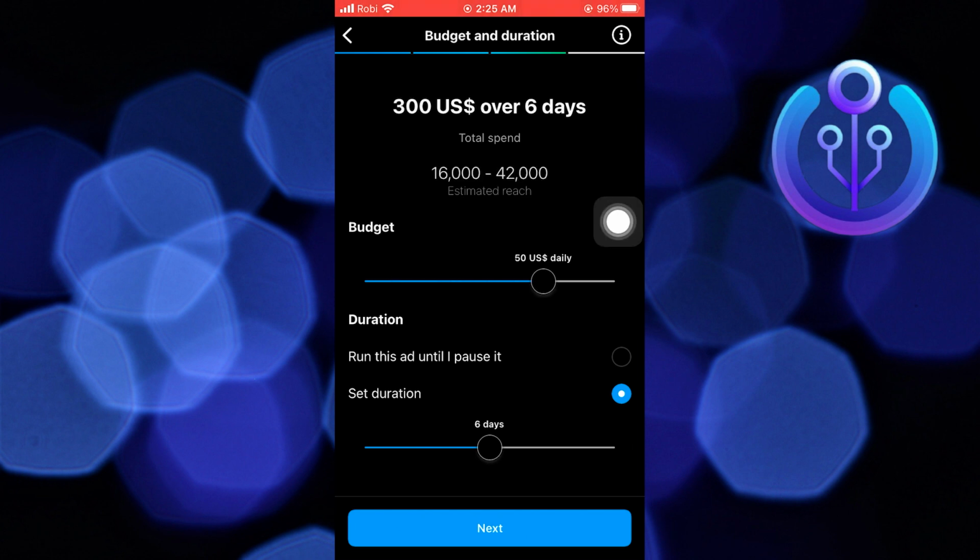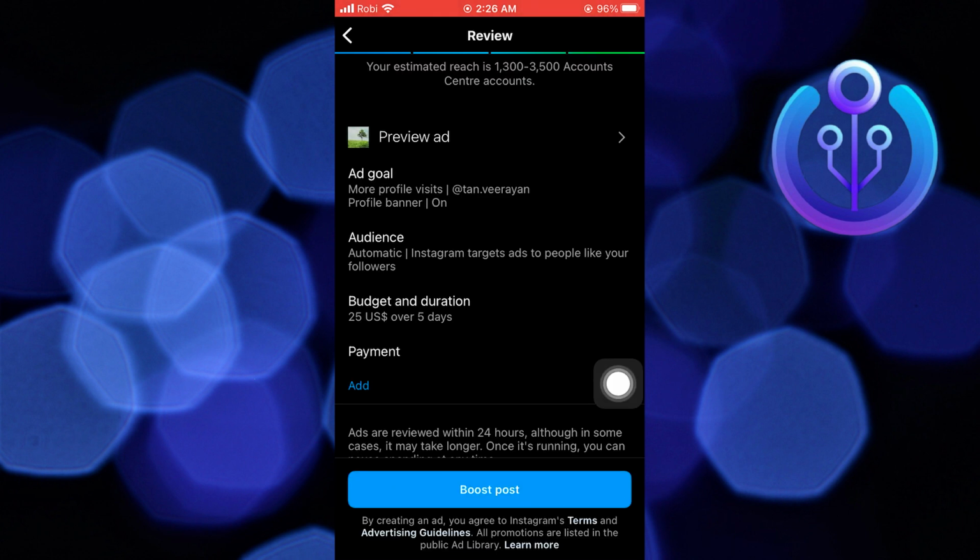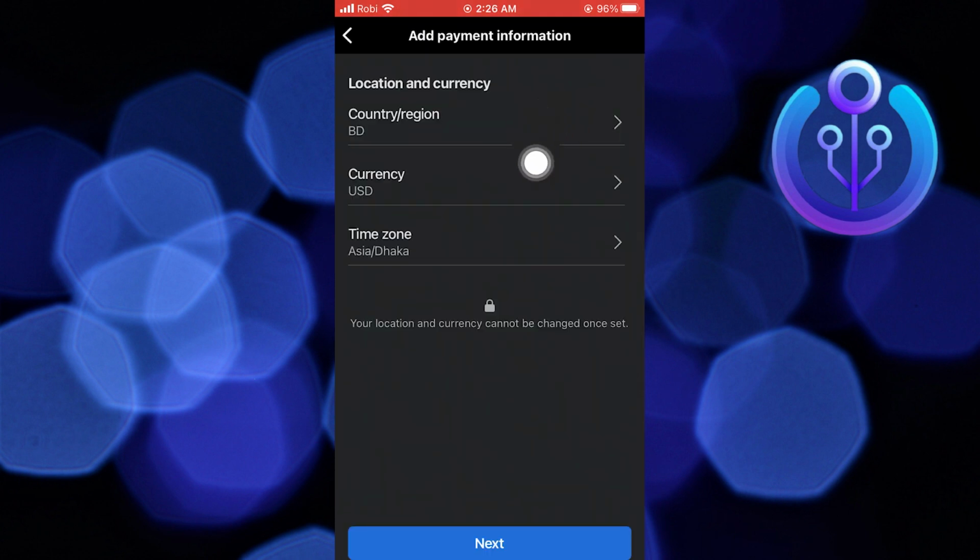From here, you can adjust how long your Instagram post will be boosted. You can either set the duration or run this ad until you pause it. Then tap on Next. Here tap on Payment. Now enter your country or region, currency, and time zone. After that, tap on Next.